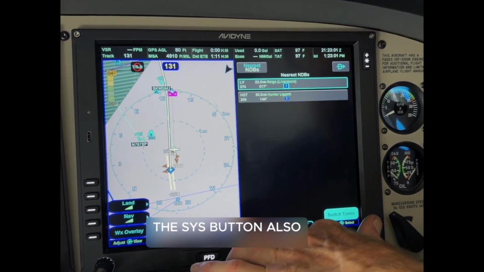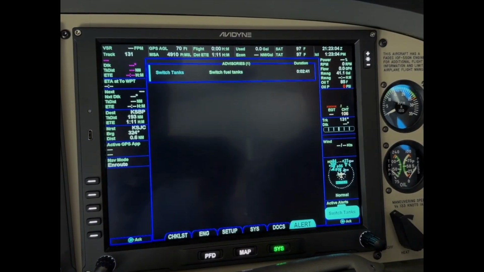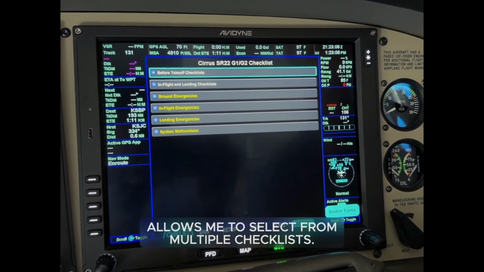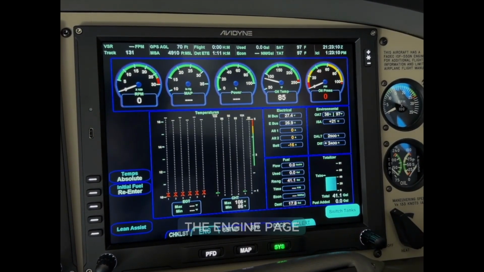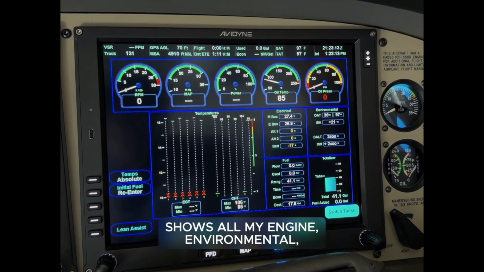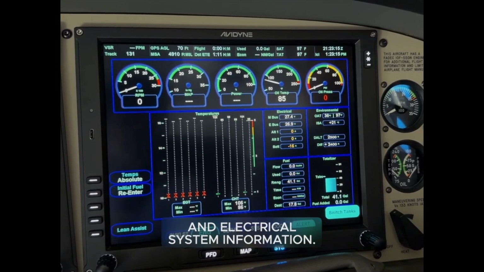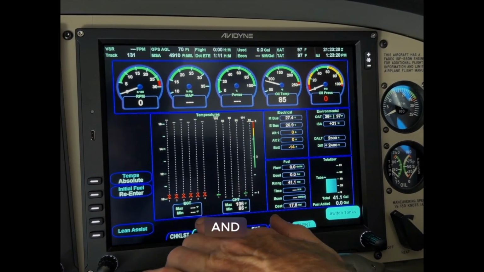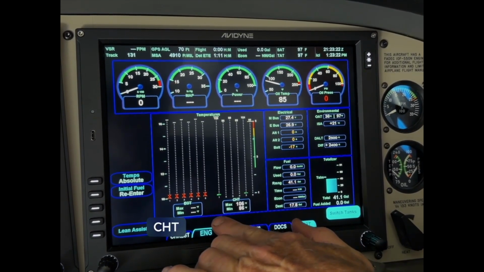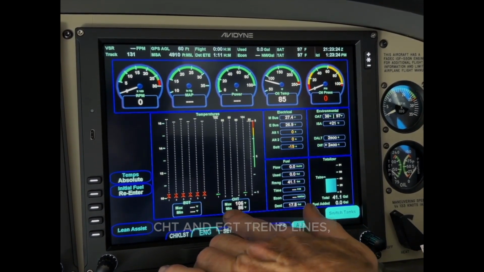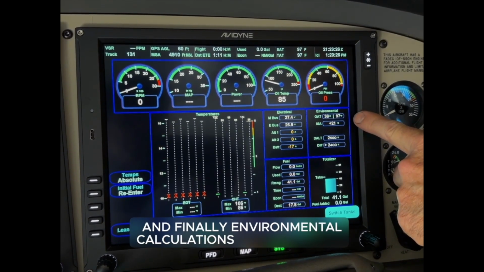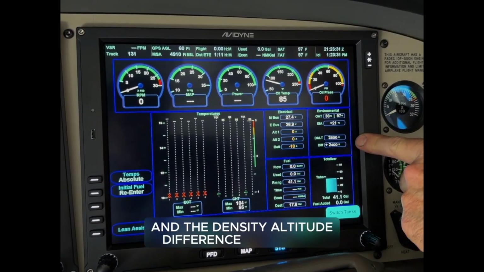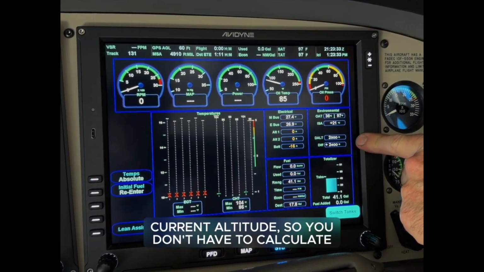The Sys button also has multiple functions. The checklist button allows me to select from multiple checklists. The engine page shows all my engine, environmental, and electrical system information. Included are nice features such as min and max for EGT and CHT, CHT and EGT trend lines, and finally environmental calculations such as the ISA difference on your OAT and the density altitude difference from your current altitude, so you don't have to calculate these yourself.